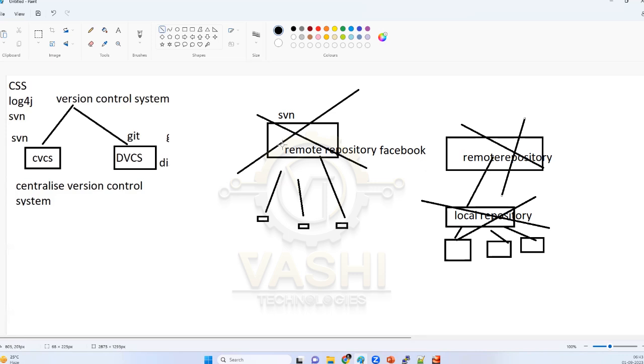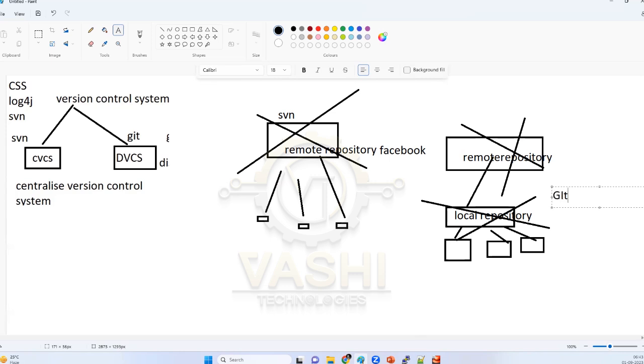What is an example of a distributed version control system? Git. Git is a distributed version control system. Who developed this? Linus Torvalds. Linus Torvalds developed this and released it as open source, as a CLI, the same as Linux commands. So these are also Git commands. Git was released as a CLI and as open source. Companies took that source code.